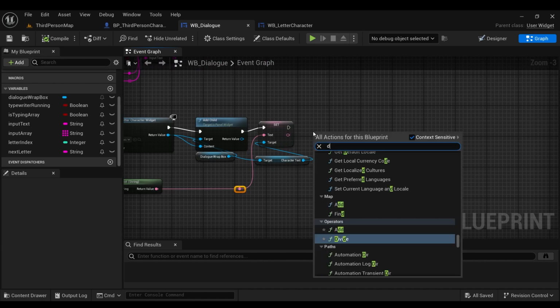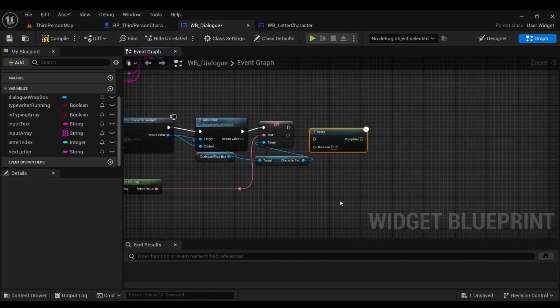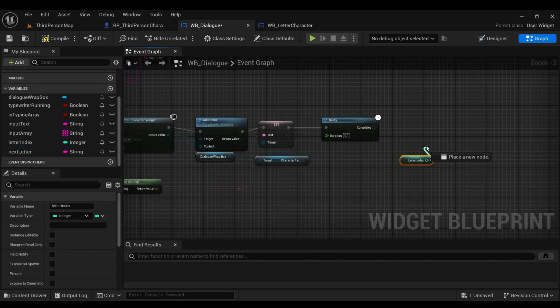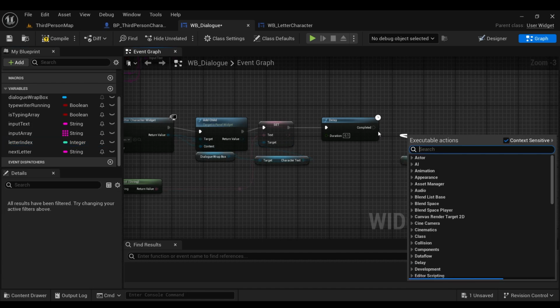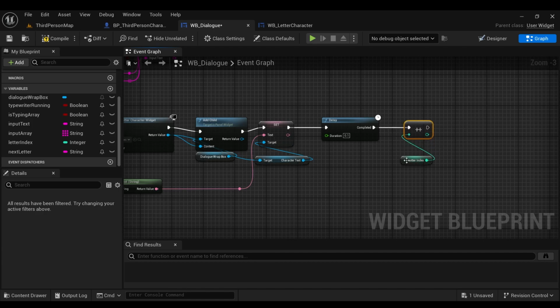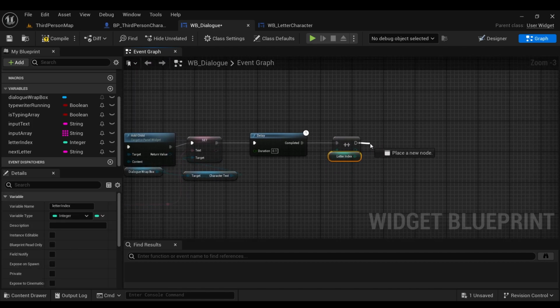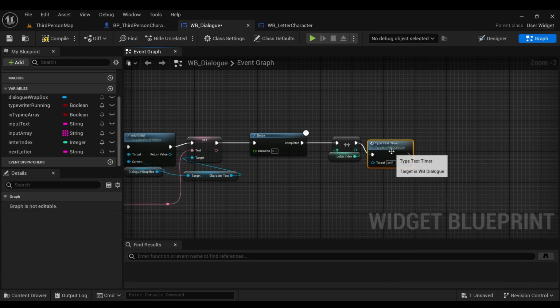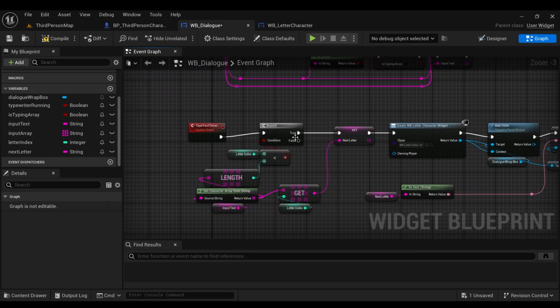What we'll go ahead and do next is add our delay. I'm just going to set this to be, let's do 0.1. And after this delay is finished, we will grab our letter index and increment it by 1. Afterwards, we will call this same event again. And this event will run until this is false, when the letter index is longer than the amount of text that we have.